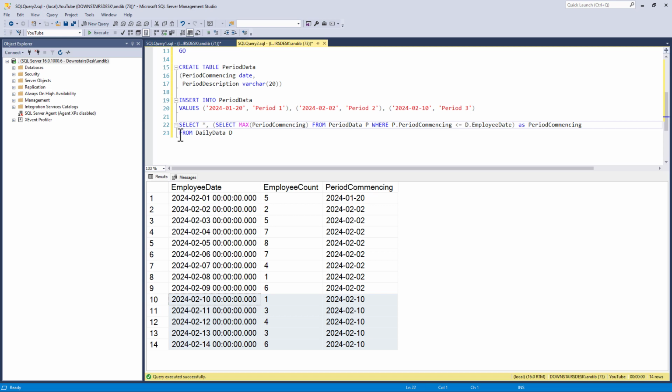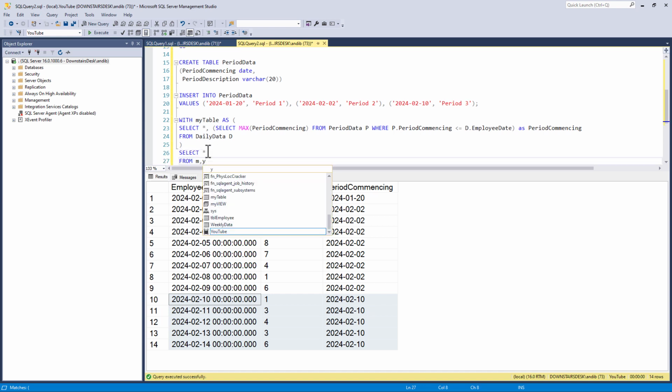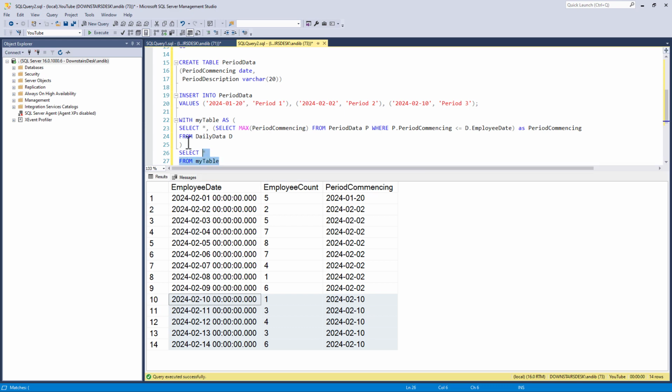I'm going to save the results of this query using a with. So with, and you can put any name, I'm going to call it my table, as, and then open bracket and close bracket. That then just saves the results of this query under the name of my table. Now, if you're using a with, then you need to precede the previous statement with a semicolon. Next, I can say select star from my table. So that will get me exactly back to where I was.